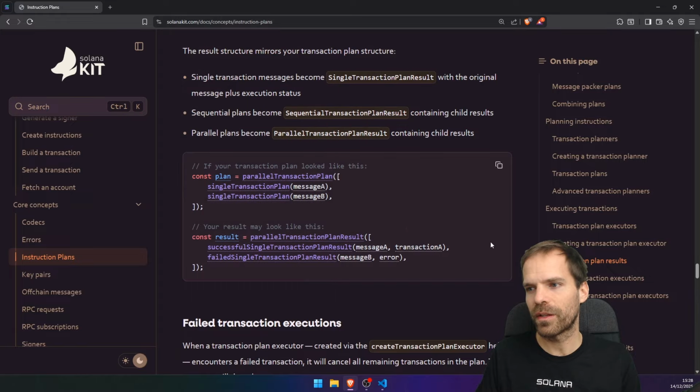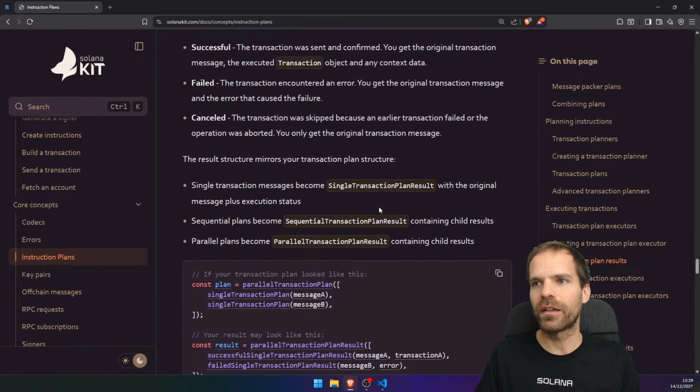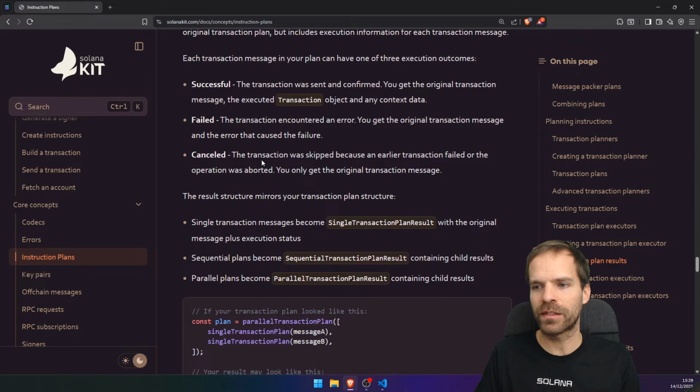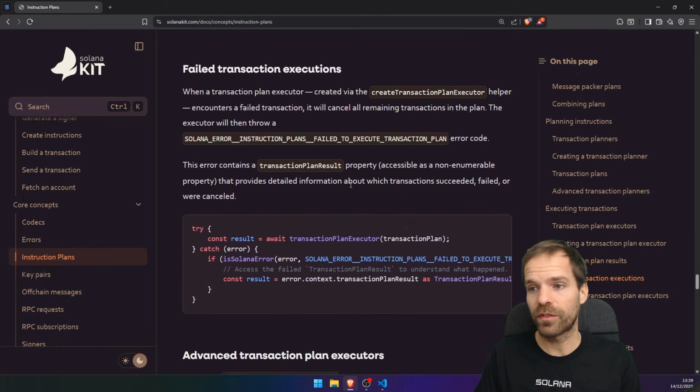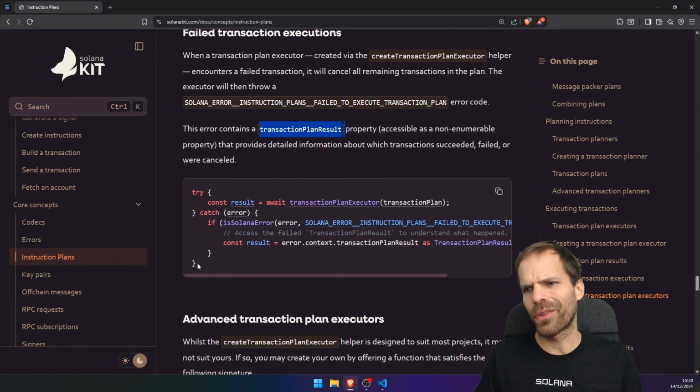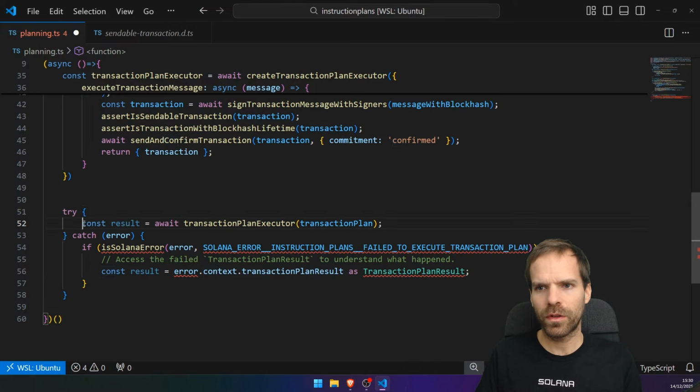Successful single transaction plan. Right, so for every part of the plan, we get a result with success, failed, or cancelled. For now, we just have a single instruction. So we will get a single result, a successful single transaction plan result maybe, or unsuccessful, who knows. And if it fails, when we use this create transaction plan executor and the transaction fails, then we will get this error, which contains a transaction plan result property. Okay, I'm just gonna borrow this and paste it here. So this is what we're doing.